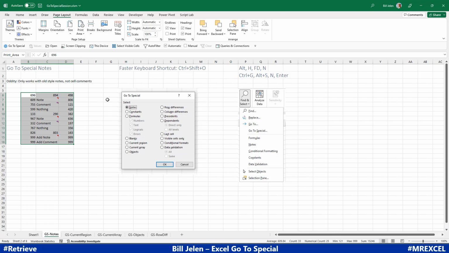All right, by the way, a faster keyboard shortcut is Control-Shift-O, and just like the others, Control-Shift-O will only get the notes, it doesn't get the comments. I haven't found any way to select all comment cells yet. All right, this next one.